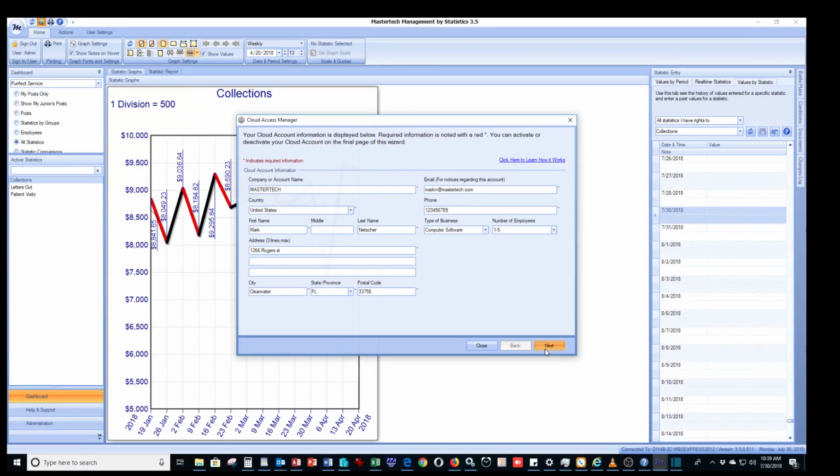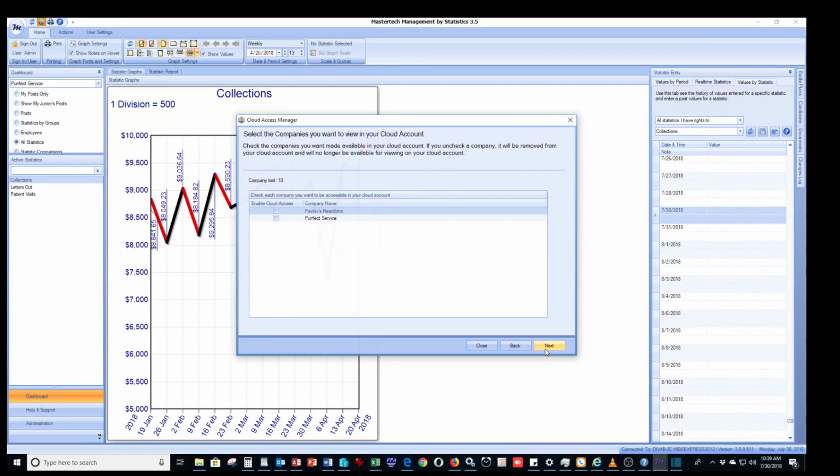When you click on next, the wizard will take you through each part of your company so that you can make decisions on whether you want it to be uploaded to the cloud or not. In this case, I only want the company Perfect Service, so I'm going to select this one. If I selected both, both would be available online. It doesn't mean everything is available to everybody online, but our cloud server at least will have the two. In this case, I don't want to see this at all online, so I just click this company.